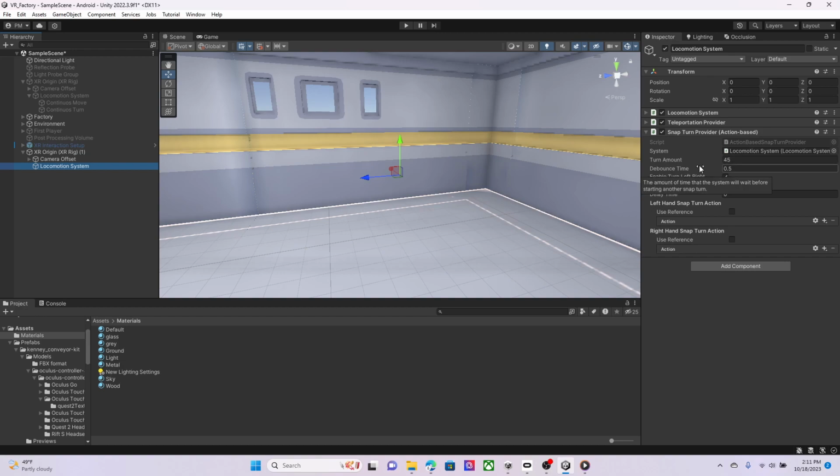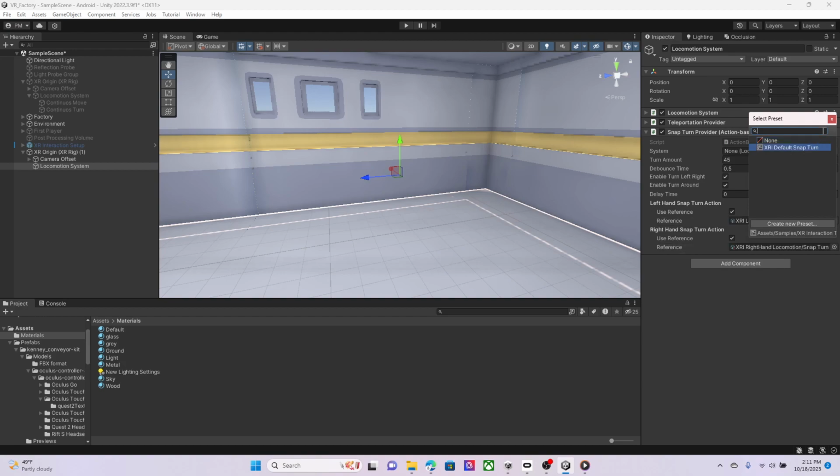So if you were to run the game right now, you would see that you could use your left or right hand controllers to potentially turn yourself. Actually, the setting is missing a couple things here. So what we would want to do is come in here and tell it to use the default snap turn. So let's turn that on.